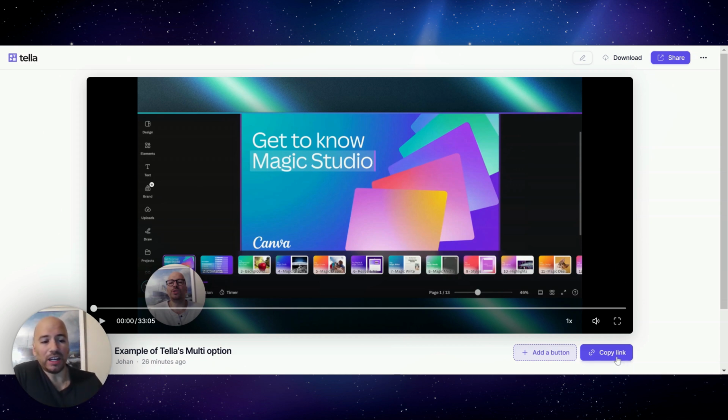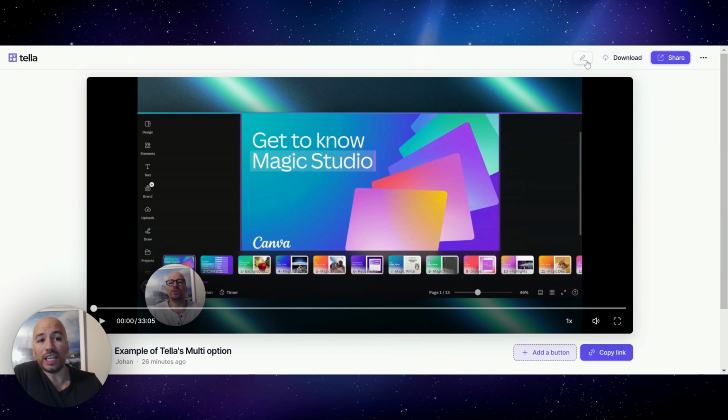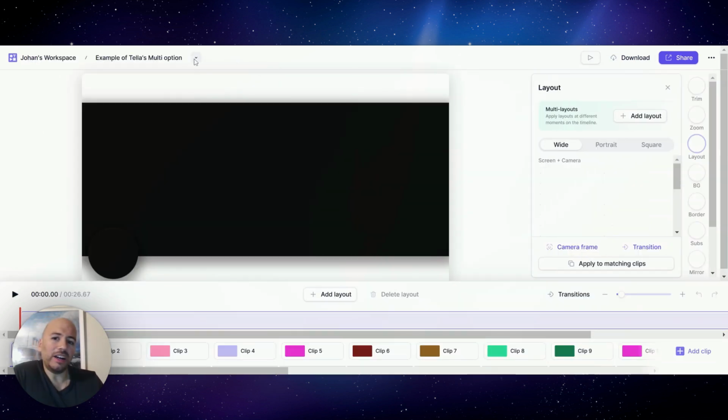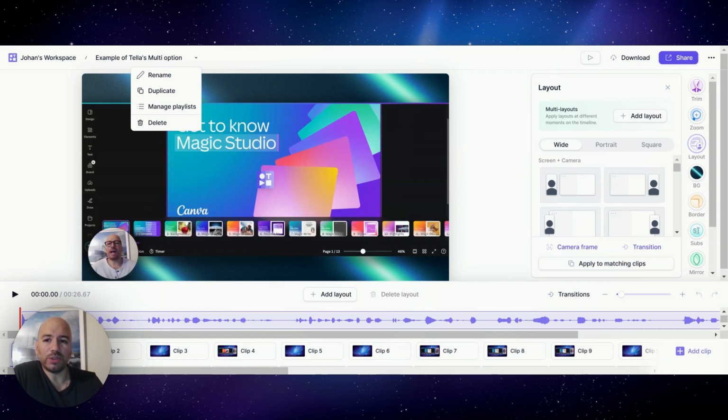And from here, I can copy the link, I can share, and I can email the video. I can download the video. I can edit the video again when I click here on the edit button. And here at the top, when I click on this arrow, I can rename the project. So that's why I gave it the name example of Tella's multi-option. You can also duplicate the project and delete the project.